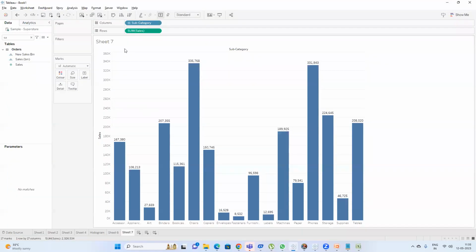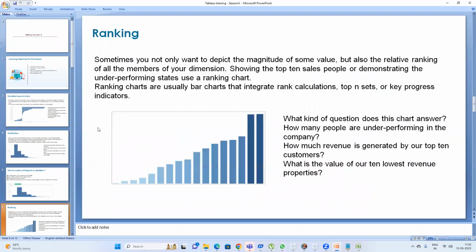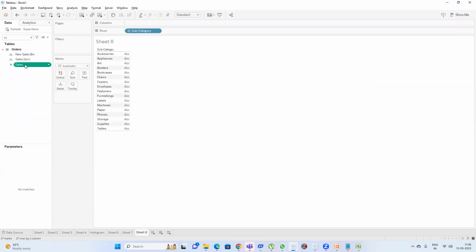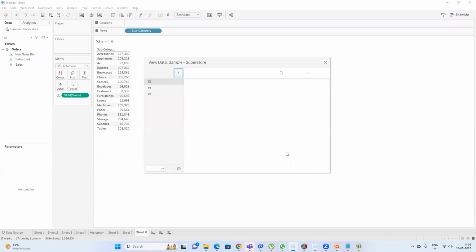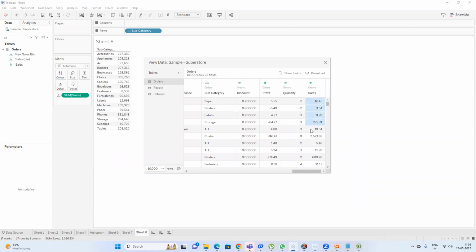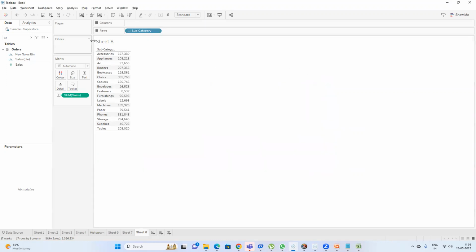Okay, so that's about sum of sales, and so let's go to ranking. Ranking is basically, let me take subcategory and sales. So this is basically giving the sum of records. If you go to this one, it will select each and every subcategory and take the sales, and it will do the sum of these rows, and it will give you that sum value for each and every subcategory.